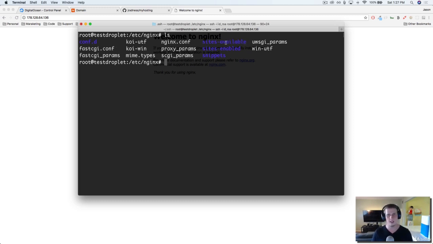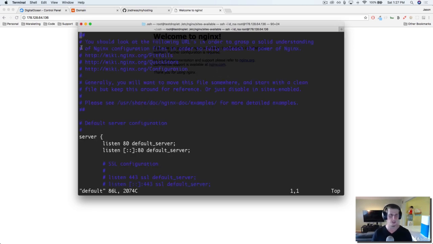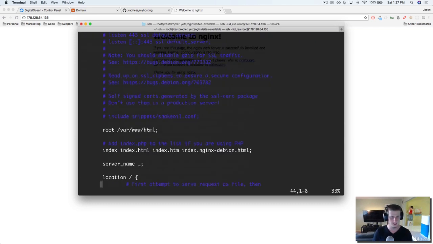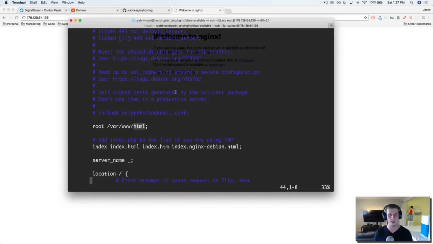So let's go ahead and dive into the sites available. So cd sites available, and we list this out. We have this default pointer here. And what this file is doing, let me just show you. I'm just using Vim. So what it's doing is it's pointing to that HTML folder right here, which was created when we installed Nginx, which holds this default placeholder text right there. So that's where it's pointing right now, and we don't want it to point there.